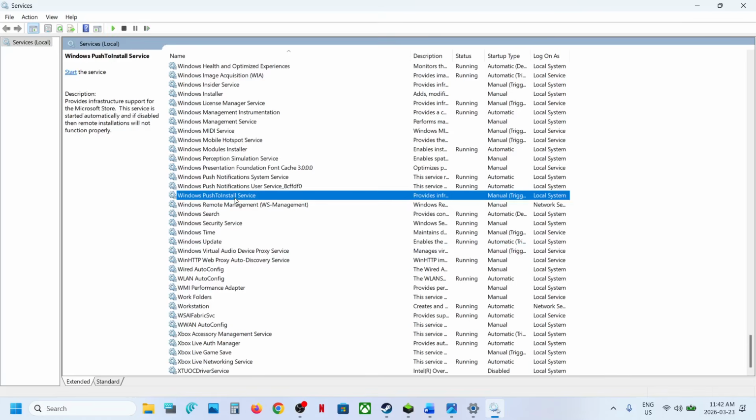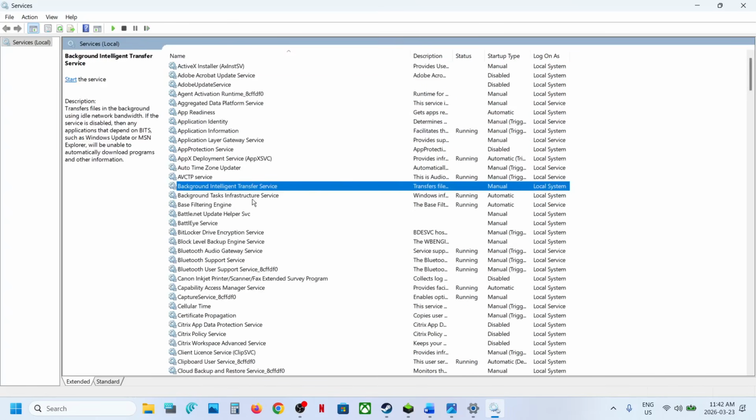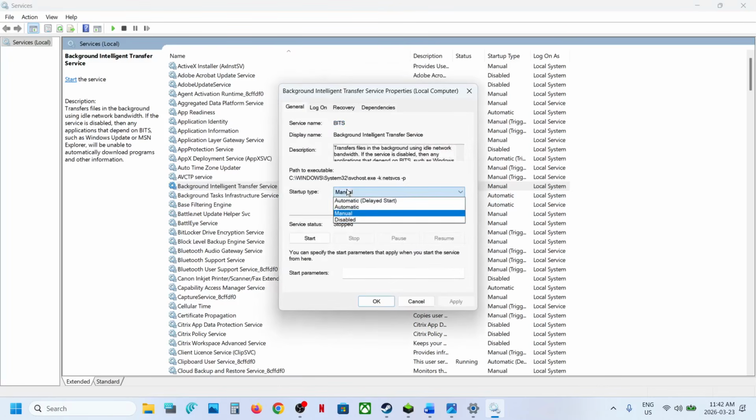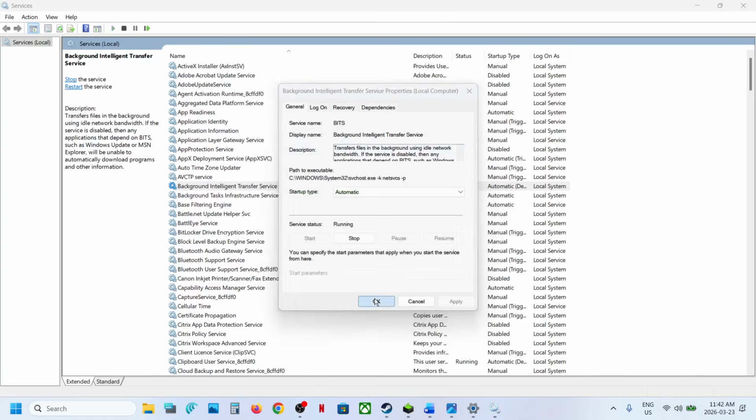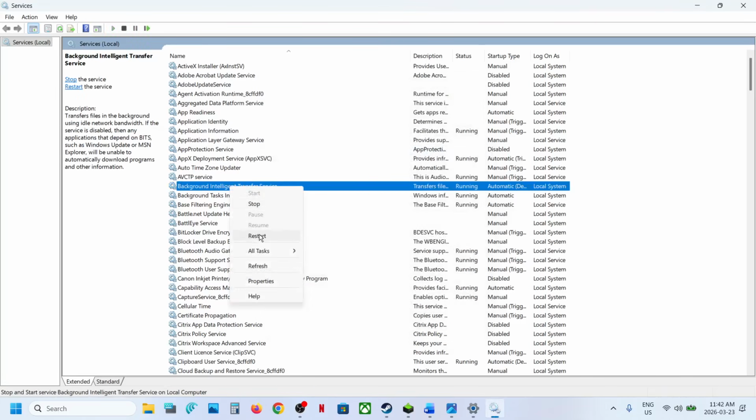Now find Background Intelligent Transfer Service. Make a double click. Set this to automatic. Click on Apply. Click on Start if highlighted. And then make a right click and then click on Restart.